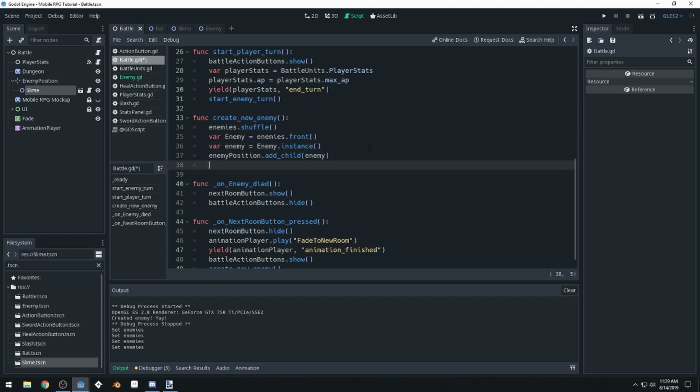Now we need to remember to connect our signal. So enemy.connect. What signal? Died. To who? Self, which is the battle. What's the function? Underscore on, underscore enemy, underscore died. And there we go. Save.